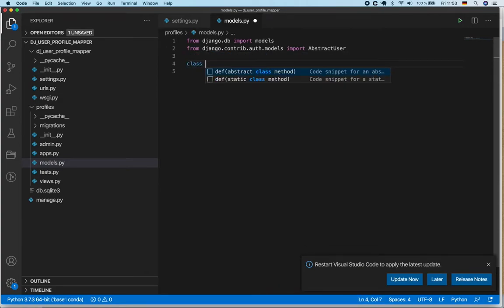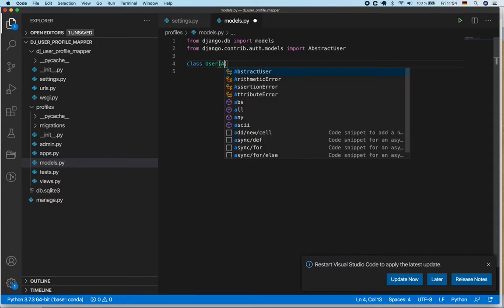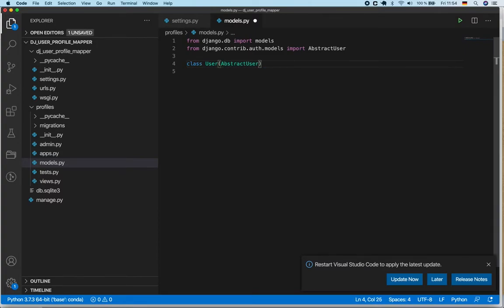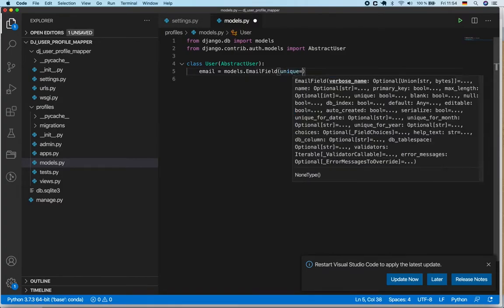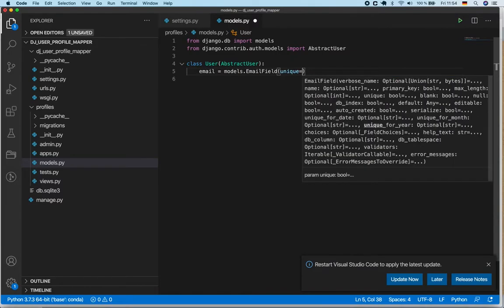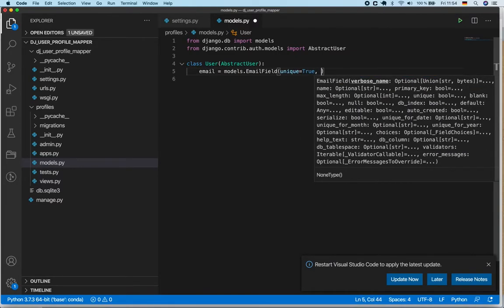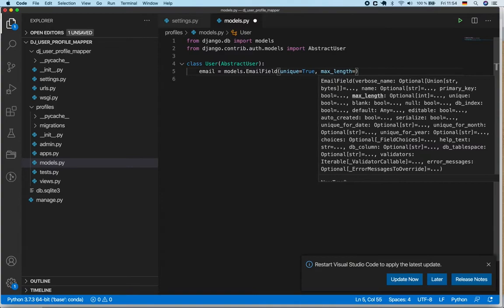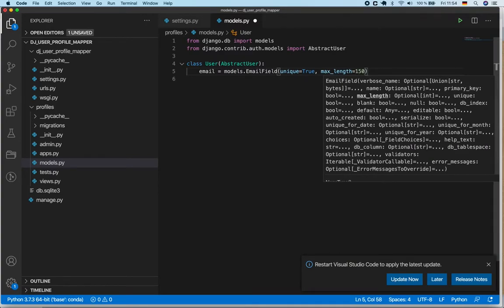Now we need to create a class User. You can name it User or CustomUser, whatever you want to use, but it needs to inherit from AbstractUser. Now let's create a field called email, models.EmailField. We want to make it unique, so we need to say unique=True, and if we want we can specify max_length, let's say 150.